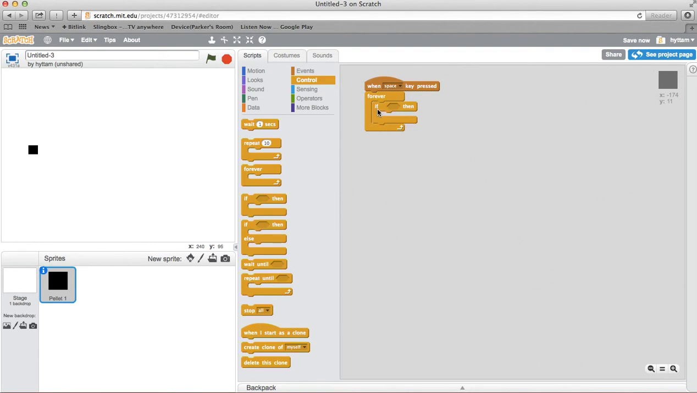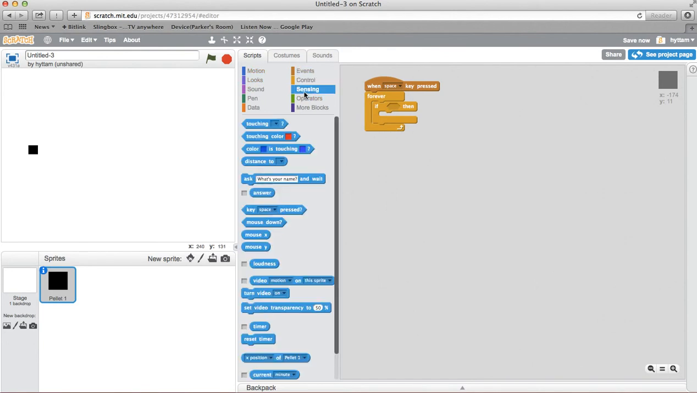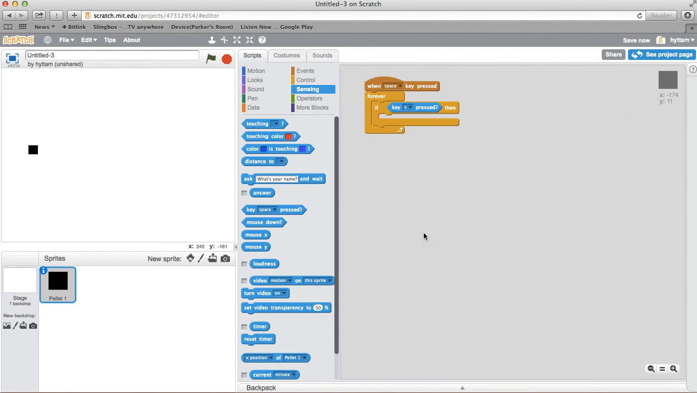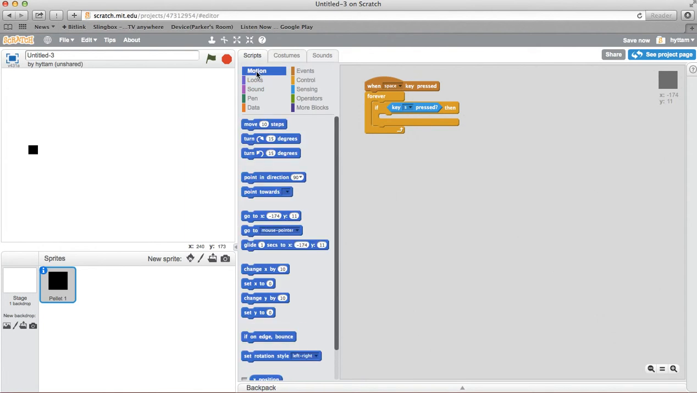So what I will do here, let's get an event. All right, let's get sensing. Where is it? S. Okay, key. Okay. And we're going to go to the S for shooting. Okay. So if the S key is pressed, then I'm going to have it go to a particular location. Now what I'm going to do here is I'm going to use motion. Okay? And then I'm going to do a go to.